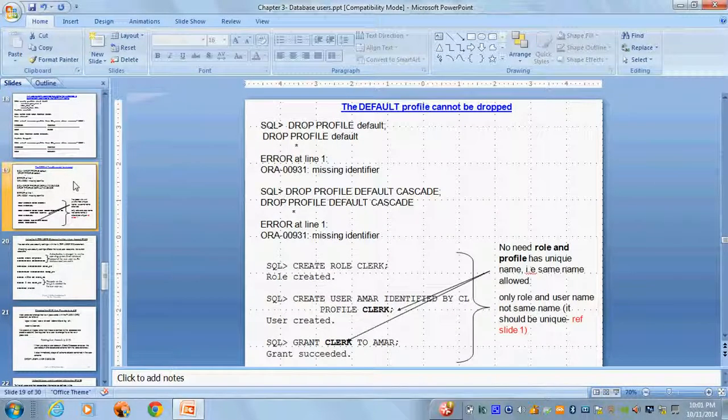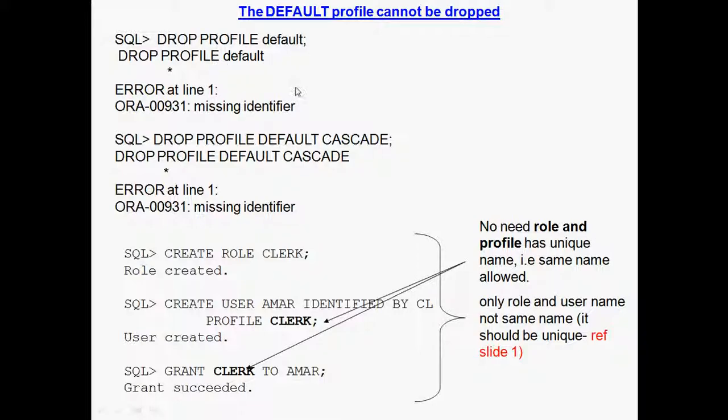Whenever you use this, say I want to change it. Drop profile default. What is happening? Error. You cannot delete it. Even with cascade it is still an error, so you cannot delete it. Another interesting thing: we already studied that role and username cannot be the same. But role and profile names have no problem. They need not be unique. I gave the role as clerk and the profile also as clerk.